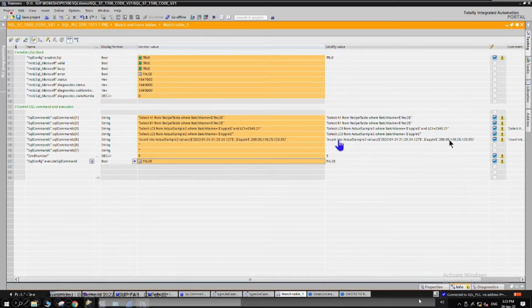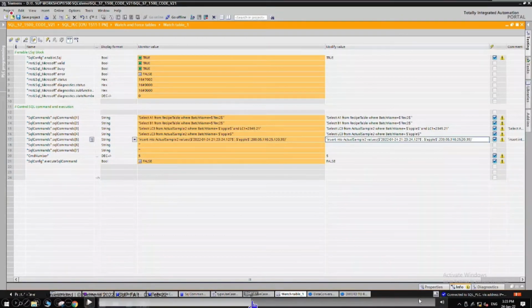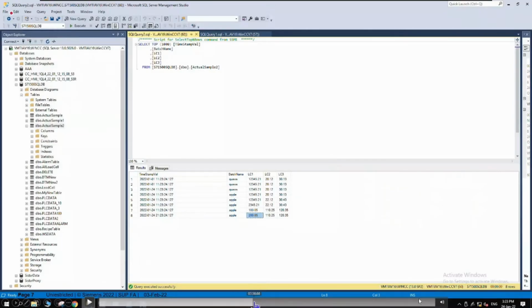Because of some logic issue, it can also happen that your query is not formed properly, so that's why you are not able to send or receive the data. So check the proper query in the watch table before you trigger the automatic program from your PLC logic. So this is also one suggestion. So this way you can do the write operation.